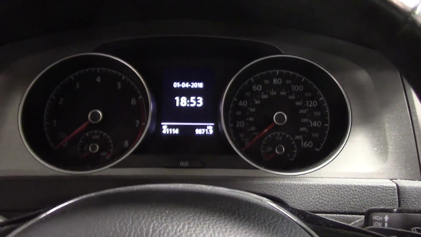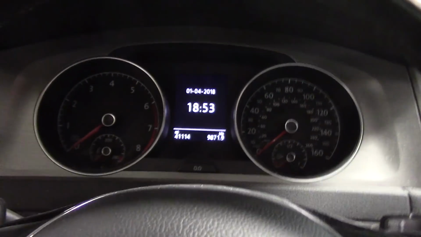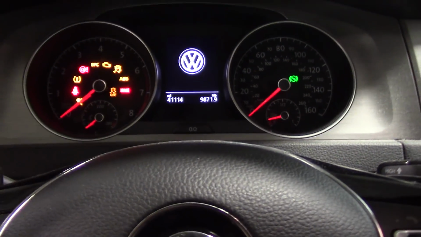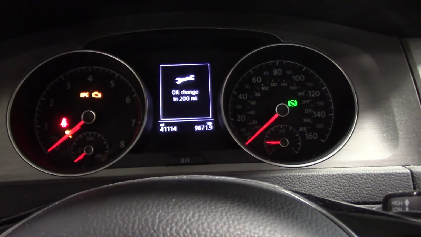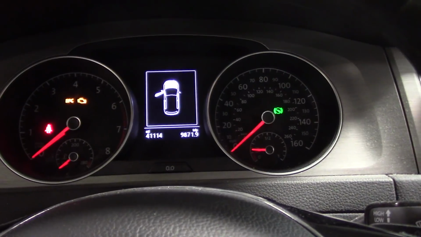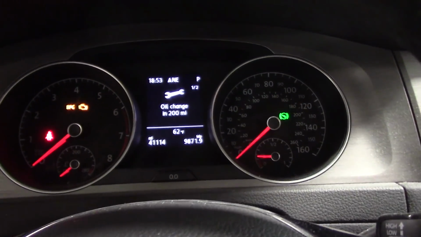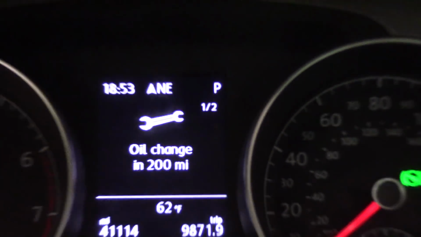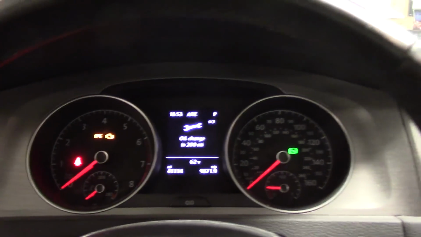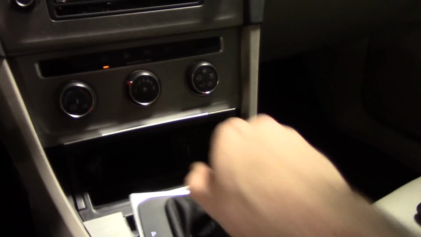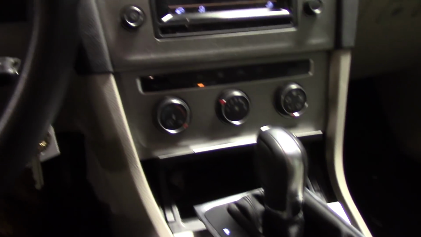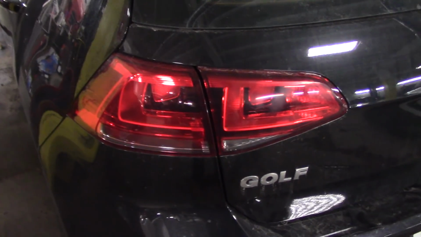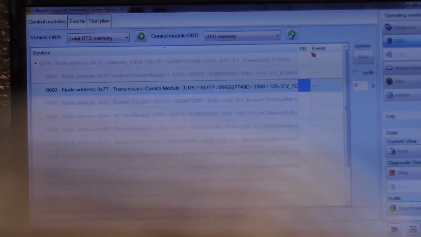Alright guys, so I just plugged the new one in. I haven't done any coding yet, nothing like that. I'm just going to turn the key on. And notice there's no air transmission, and it says we're in park. It already will shift out of park. I haven't done any coding yet. Let's go look at the lights. Reverse lights are out. Let's see here. All right.